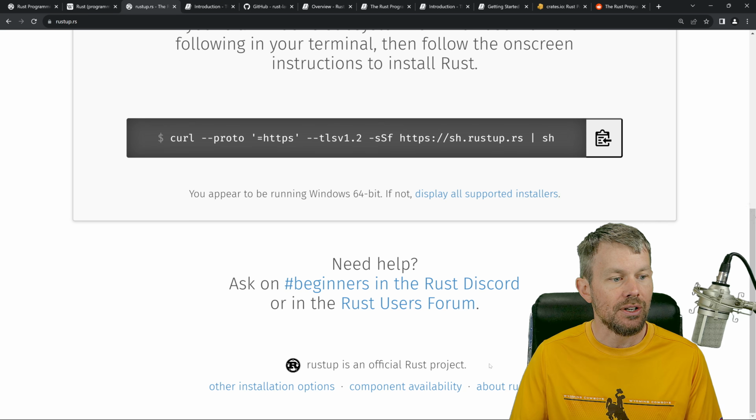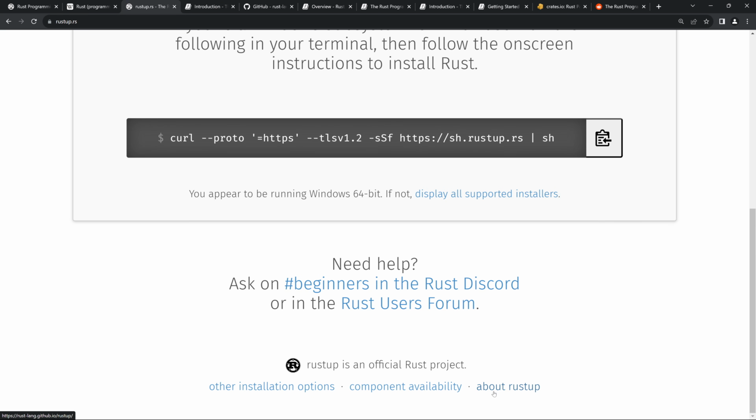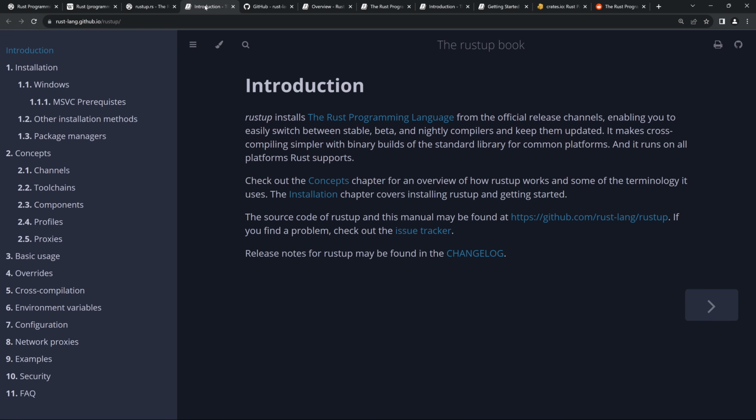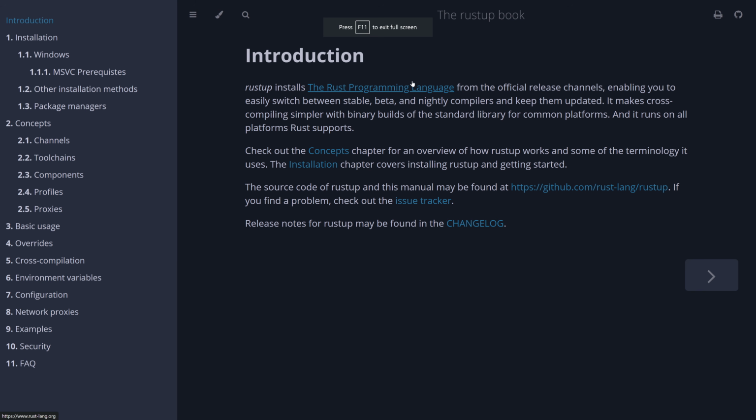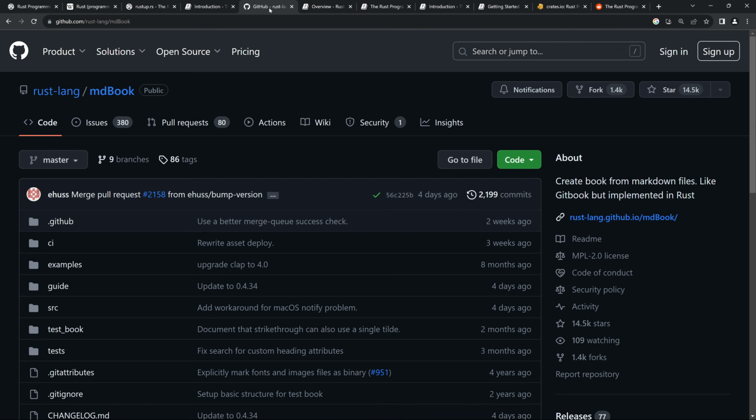Now, the Rust toolchain involves a bunch of different components. And if you just click on this little link right down here at the bottom, it says About Rust Up. That'll take you to the documentation for Rust Up, which is called the Rust Up book here. And you're going to see a lot of different websites in the Rust programming language that follow this website format right here. And that's because they're actually generated with a utility called mdbook.